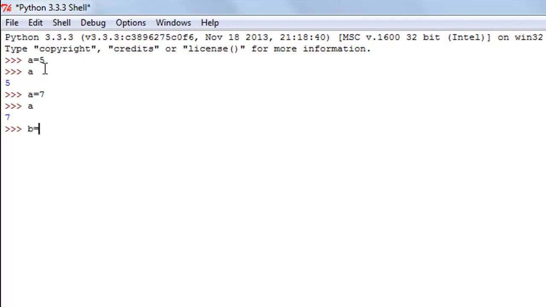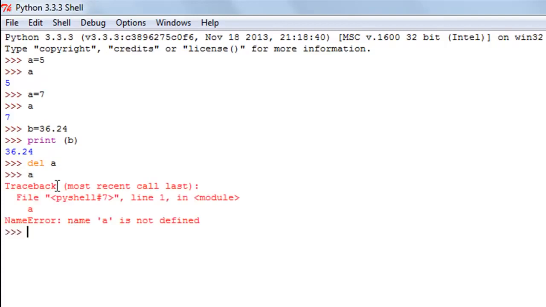I'll create another variable b, and I'll give it the value 36.24, and I press the enter key. I can use the print function as well to see the value of my variables, and this is something that we already know now. When I use the print function to see what b contains, I get on screen 36.24. And you can use the delete method to delete variables from memory. I'll type in del and a space, and then a variable name. I have two variables at the moment, a and b, so I'll type in a and press the enter key. Now if I see what value a contains, I get a traceback error, and the error is that a is not defined, so the variable has been removed from the memory and Python cannot find it anymore.